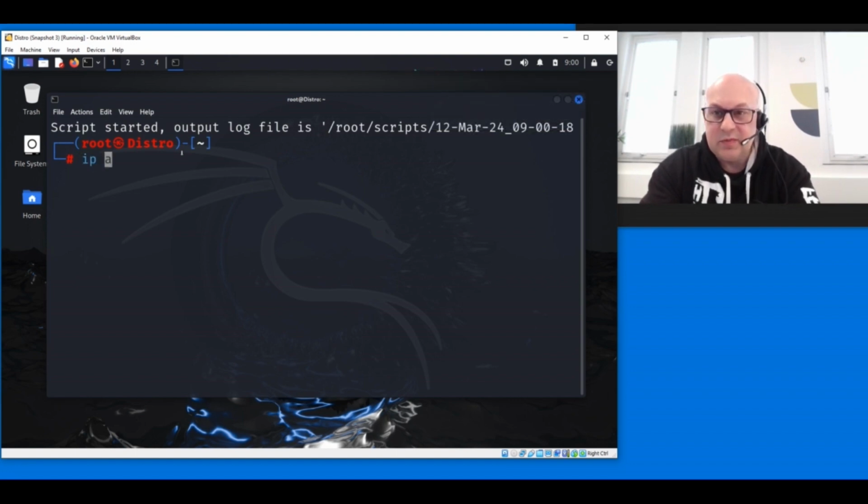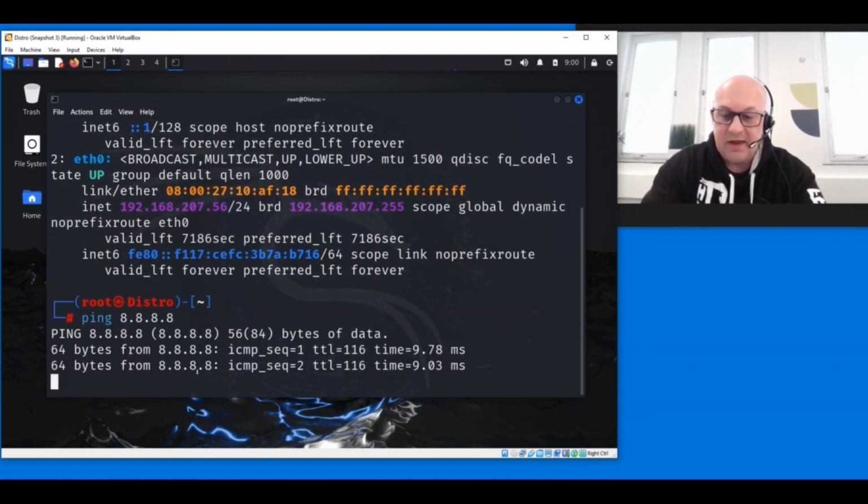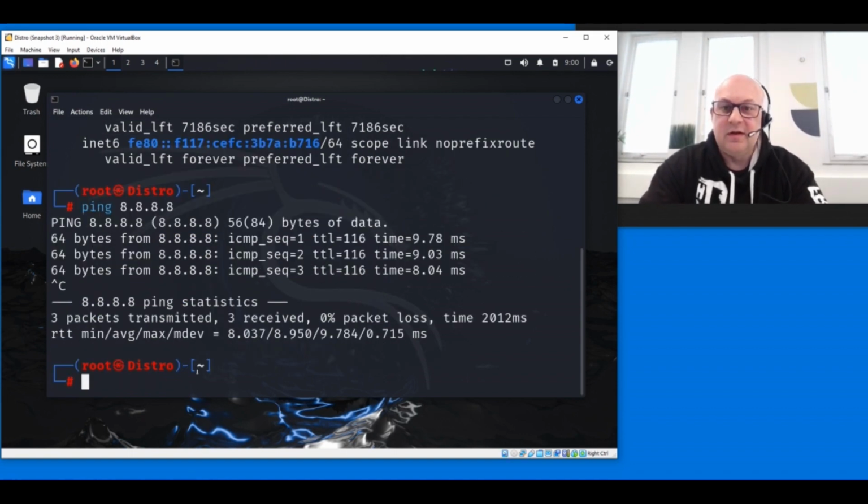So if I do an IP address, it's given me an IP address which looks like one that's connectable to the Wi-Fi. To test I'm actually able to get out to the world, I'm going to ping 8.8.8.8. That's fine. I'm on the Wi-Fi, my Kali box is connected, and I've got a route through to the internet.